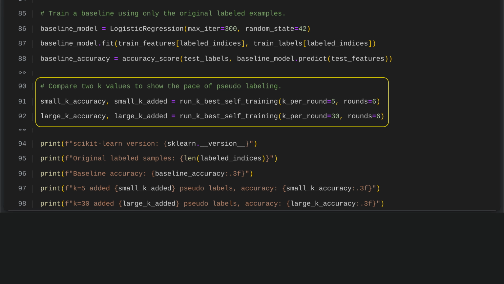To study how the choice of K affects pseudo-labeling, we run self-training for 6 rounds with a cautious setting of K equals 5, then with a more aggressive setting of K equals 30. For each run, we record the accuracy and how many pseudo-labels are added. Comparing the two results shows how quickly adding pseudo-labels can influence model performance.